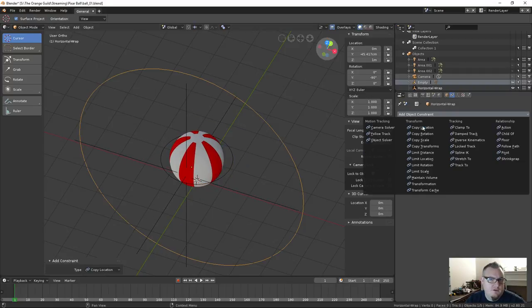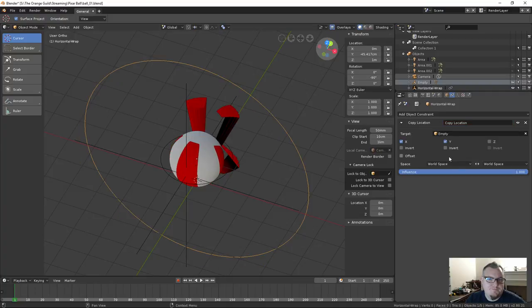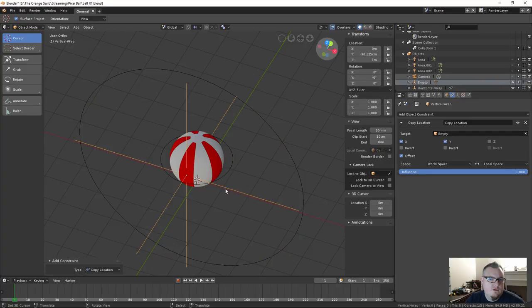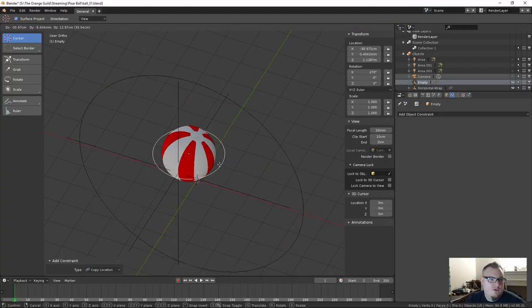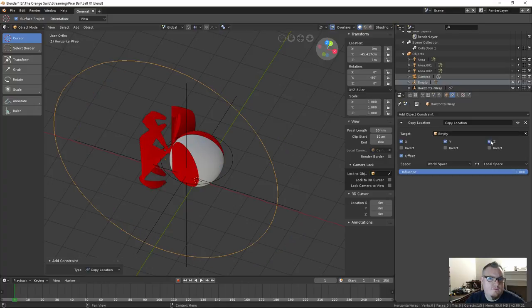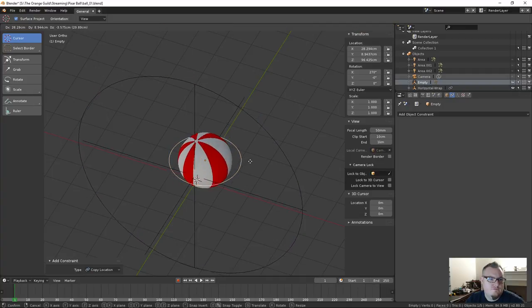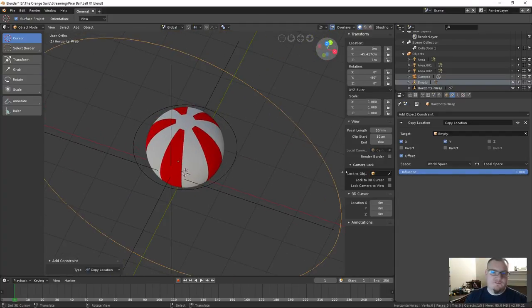Okay, so maybe that's working. Let's try the same thing here. Pick this empty, offset, world space, local space. Yeah, this is weird. We're gonna have to play with this a little bit. So maybe next time I'm here tomorrow night, I'll play with this a little bit and we'll see what we can do to set this up.